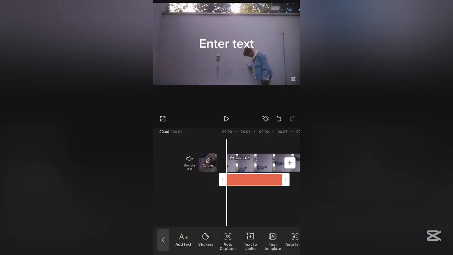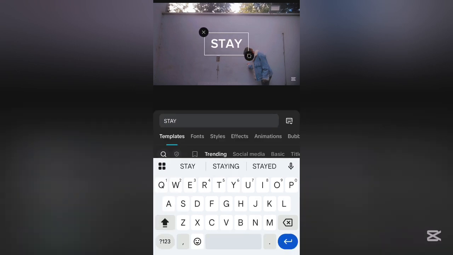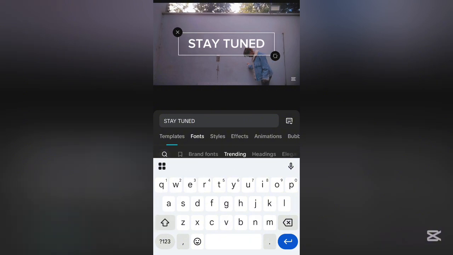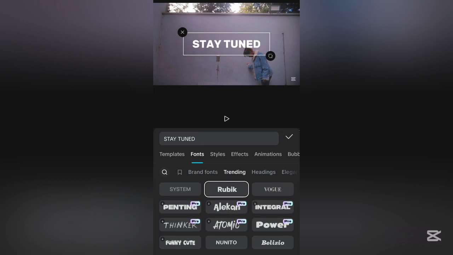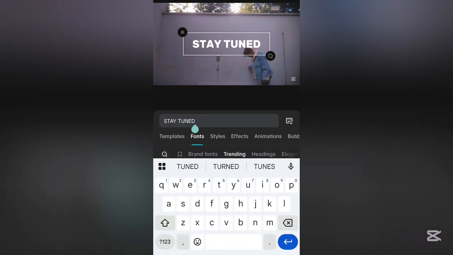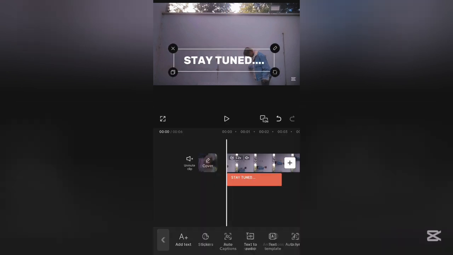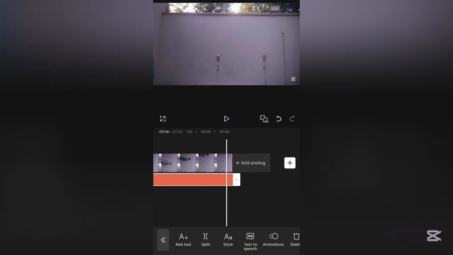First, open CapCut on your phone and tap on the add text icon. For this tutorial, I'm using Stay Tuned as my sample text. Choose any font you like. I went with Rubik, my current fave, and edit it to match your style. Adjust the duration of the text to fit your video, then export this video. We'll use it in the next step.